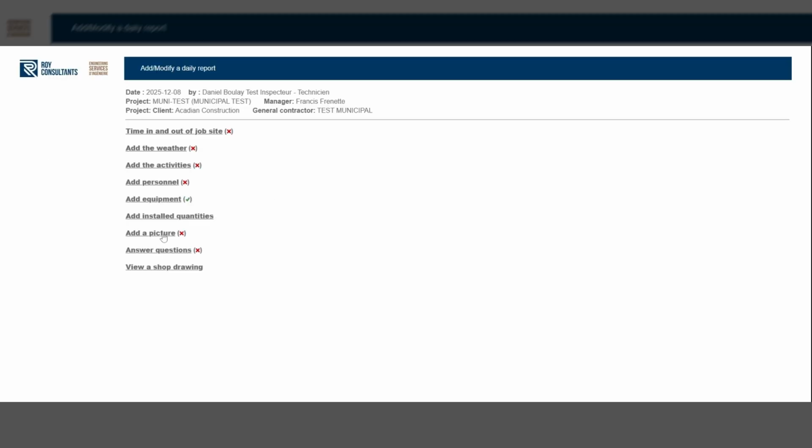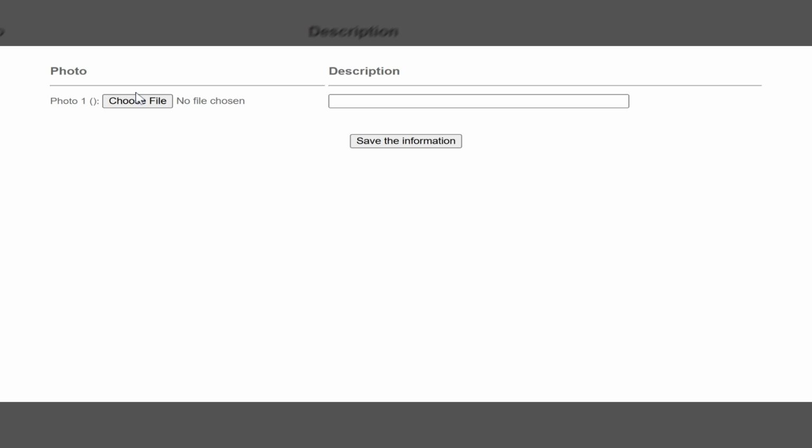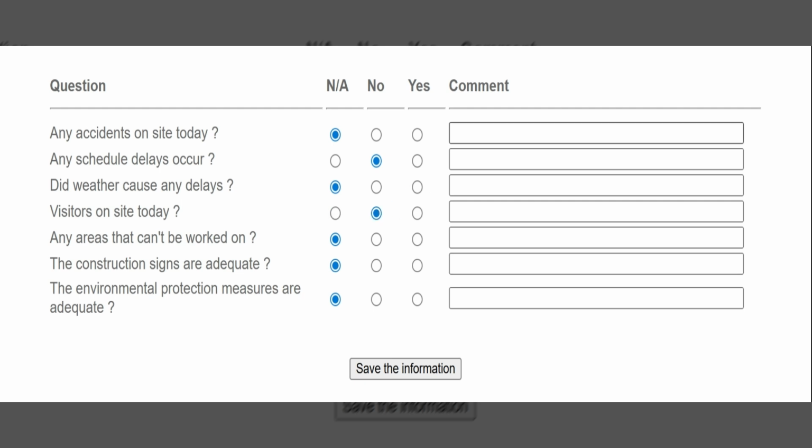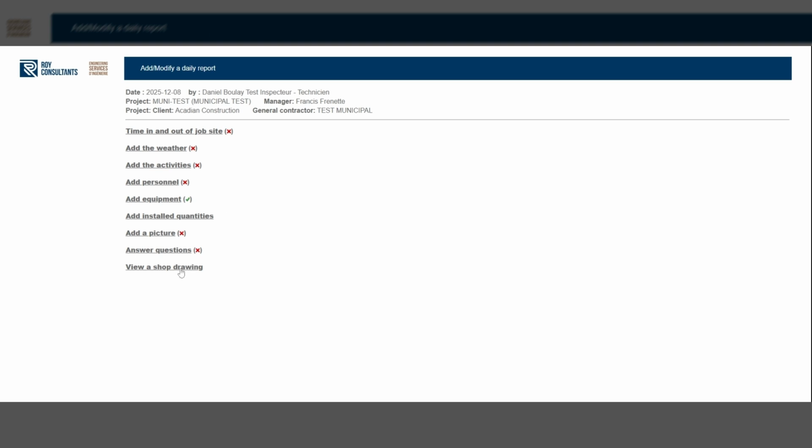The seventh option allows you to add a photo, which is recommended for each daily report. Choose the photo with the button. Choose File, enter a description, and click Save Information. The eighth option allows you to answer 7 relevant questions about the site. And the last option allows you to view a drawing that would have been previously uploaded by the project manager.